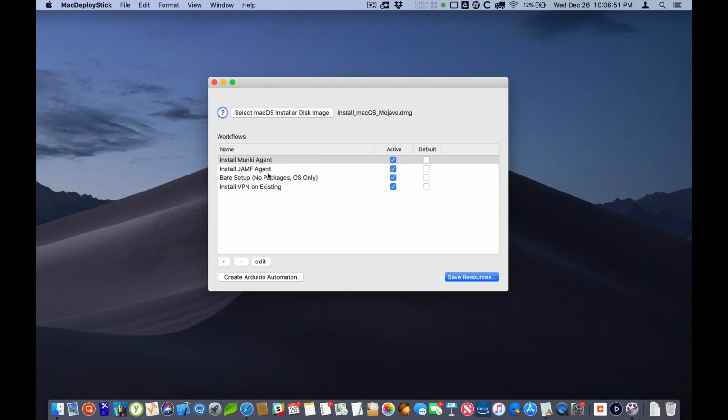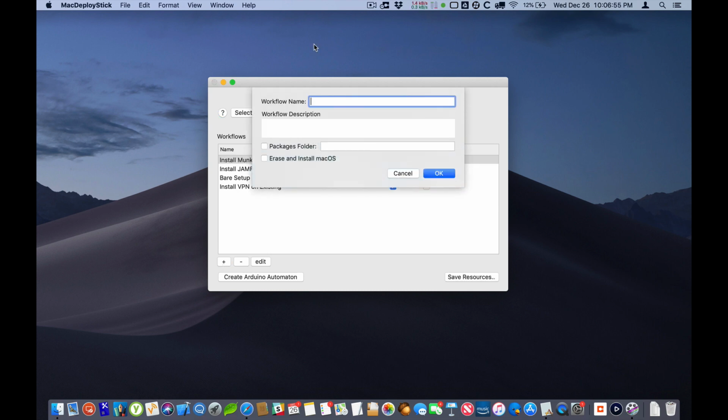So the next section is workflows. So these are simply, if you hit plus to create a new workflow, you give the workflow a new name. I'll call this video workflow, and I'll say a demo of a workflow. And then you can select what packages you want to be installed, and we could be in users shared installed packages, installer packages. And then erase and install OS.